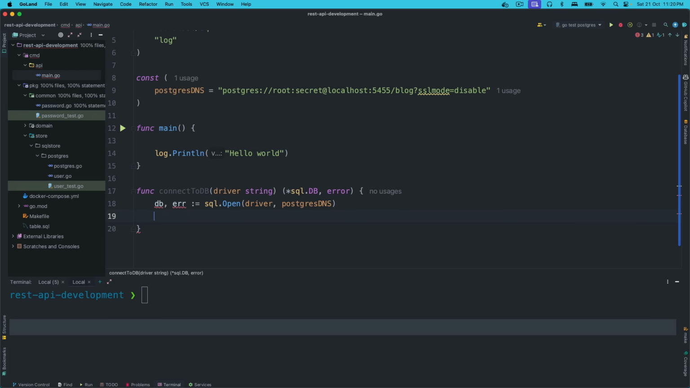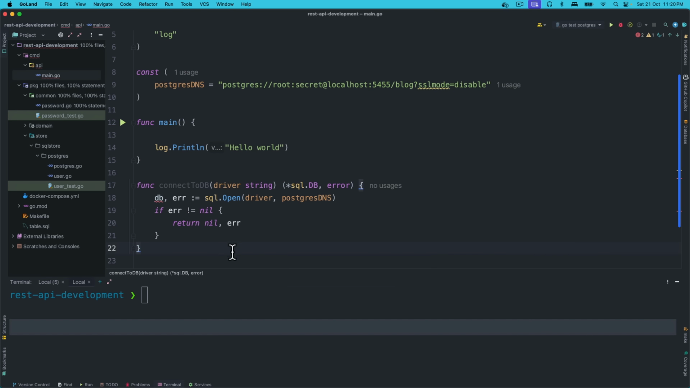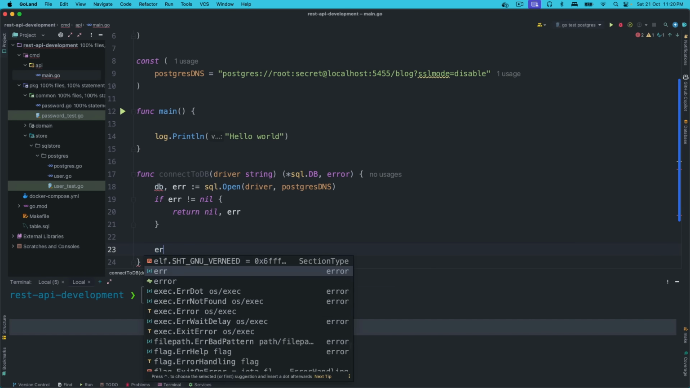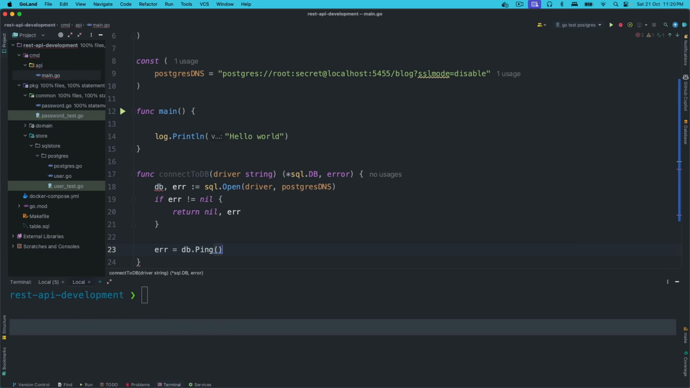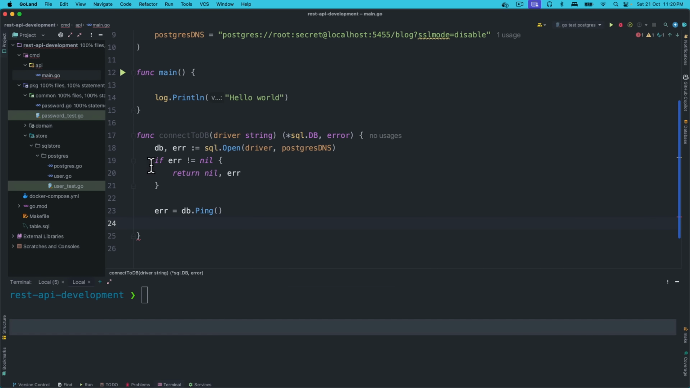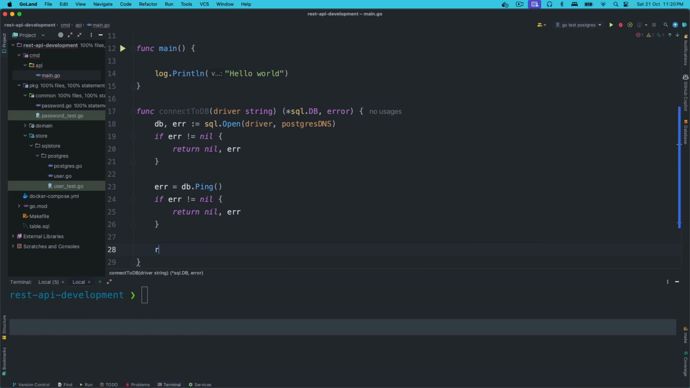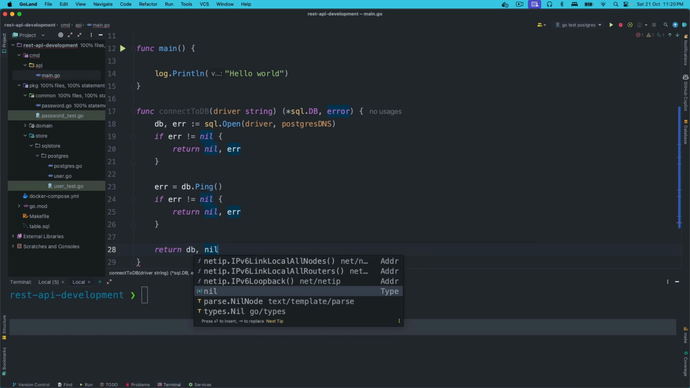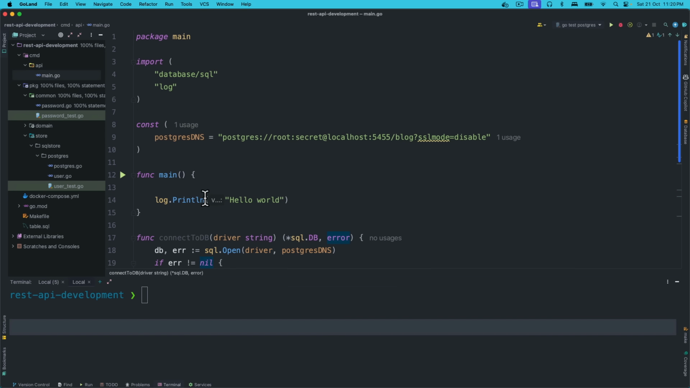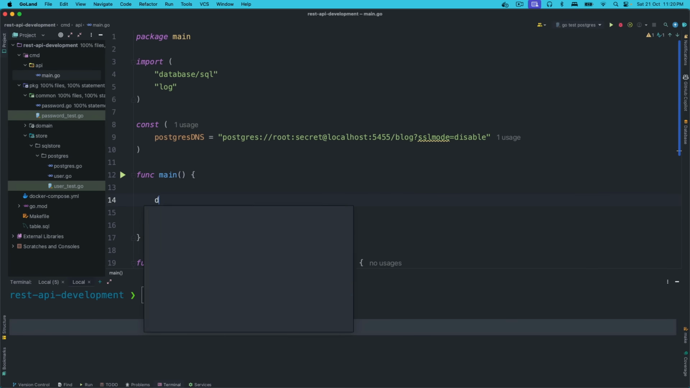Then if error is not nil, we return nil and error. At this point, we want to also ping. This is you trying to test if your connection was successful or not. After that, return DB and nil. Very simple. Yeah. Then in your main, I can just grab the connection to the database.